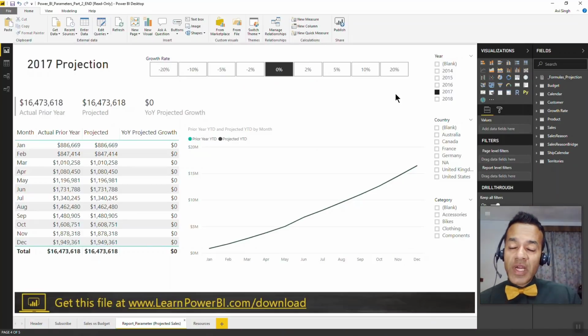For this video we're going to develop a simpler version of that. This is a projection scenario, and here our dial is the growth rate. We have traveled back in time and we are at the beginning of the year 2017, and we have our prior year data, which is 2016, available to us, and then we are using that to project the future, the 2017 numbers that are going to be.